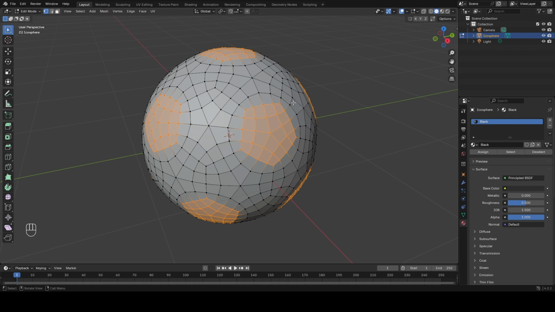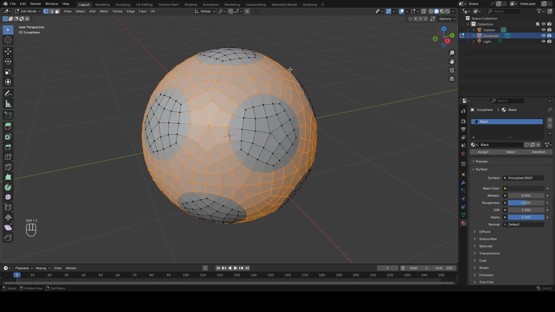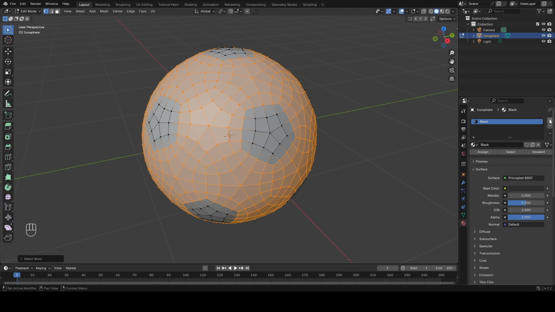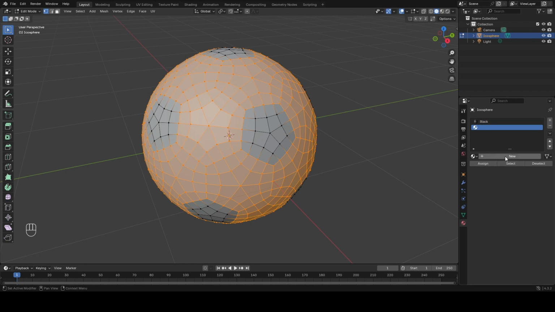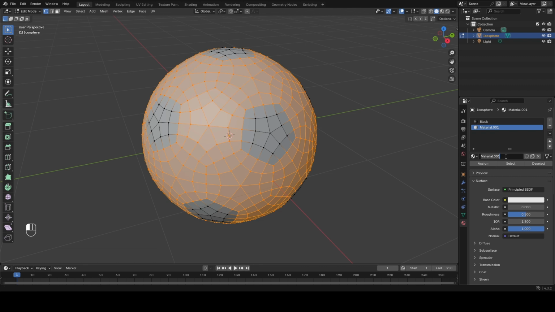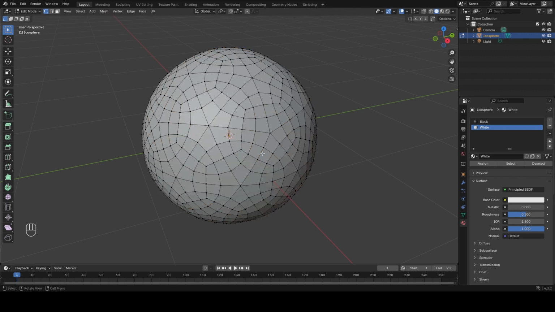Now we need our white leather. Let's invert the selection again with Ctrl I. We need to select this one too. No problem. Select with Ctrl plus. Okay, we have them. Now create a new material. Let's name this white and assign them. Okay, we have our materials.